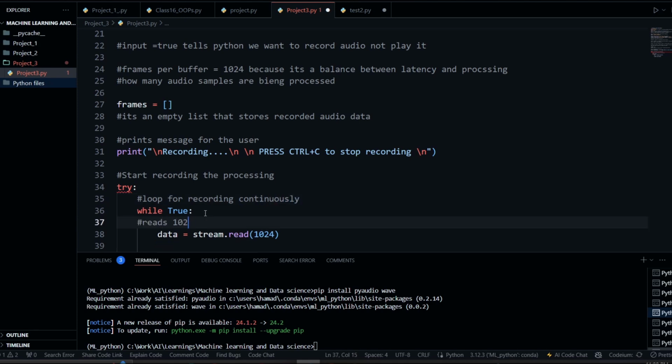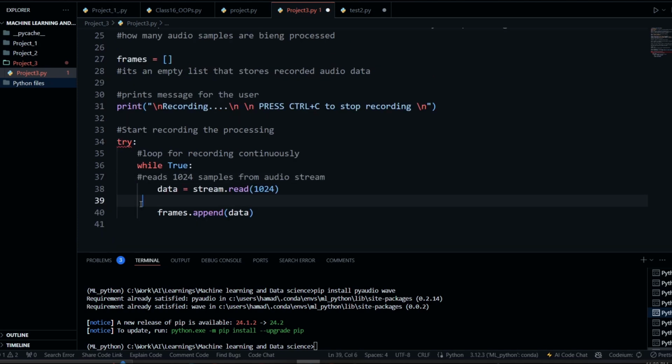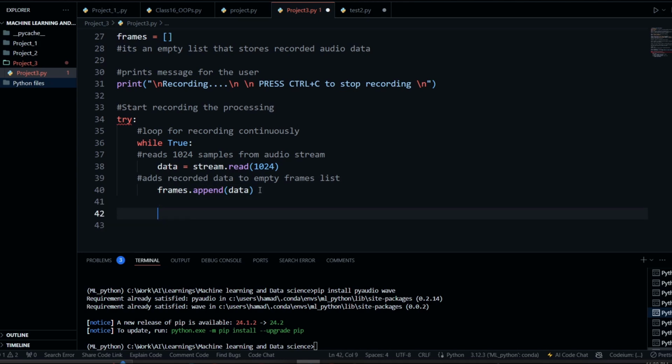This reads 1024 samples from the audio stream. And what this does is it adds recorded data to the empty frames list. And the next we are going to make use of the except block. That will be used when the person presses Control plus C to stop the recording. So we will type except KeyboardInterrupt and pass.